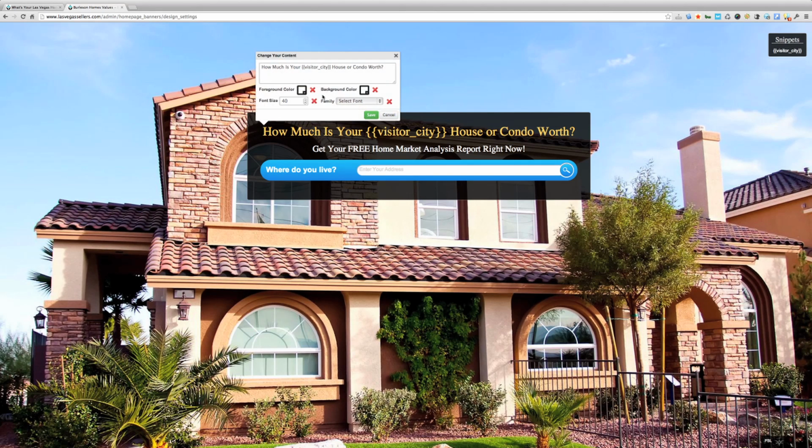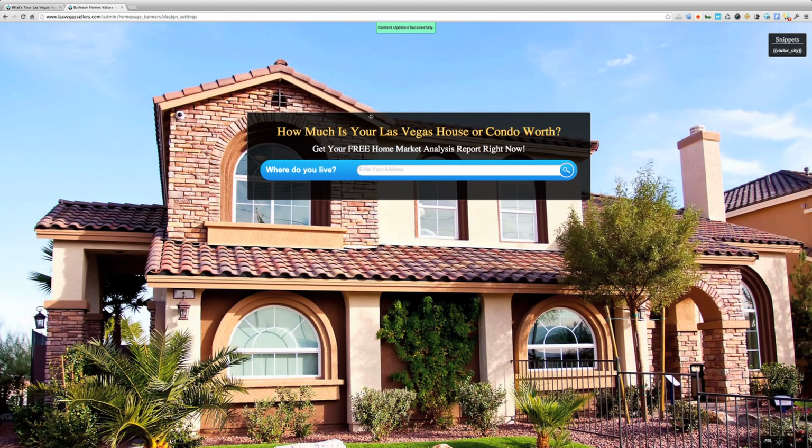We click it one time, and we get a pop-up box to let you change the content. So all I'm going to do is erase where it says Visitor City, and enter in Las Vegas. Now we can also change any of this other text. We could change the font size here. We could actually change the font that's being used. We could change the foreground color. And we could also change the background color if we wanted to. I'm going to leave everything else as it was. We click Save, and now it's been updated successfully.